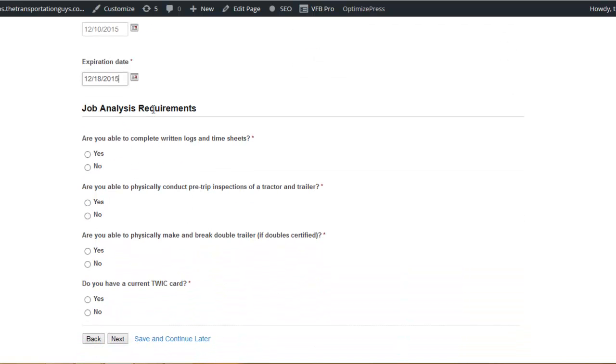Now, job analysis requirements. This is just 4 simple questions asking if you're able to complete written logs and timesheets. You'd be surprised. There's some people that cannot do it. Are you able to physically conduct pre-trip inspections of a tractor and trailer? If you are, put yes. If not, put no. Able to physically make and break double trailer? If you are, yes. If no, please state no. And then, do you have a current TWIC card? If you do, great. If not, no worries. Then we're going to hit next.